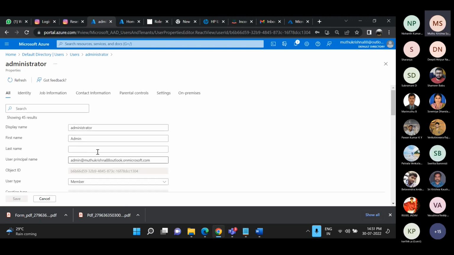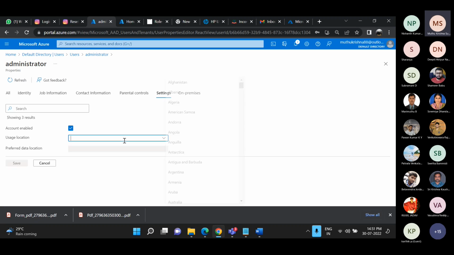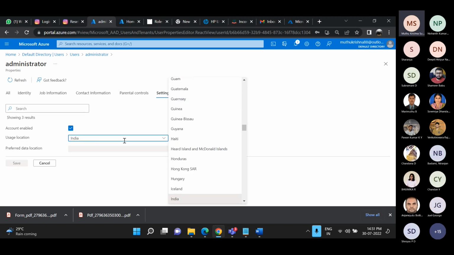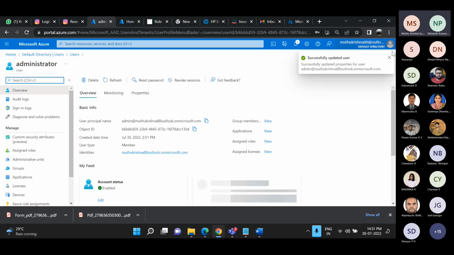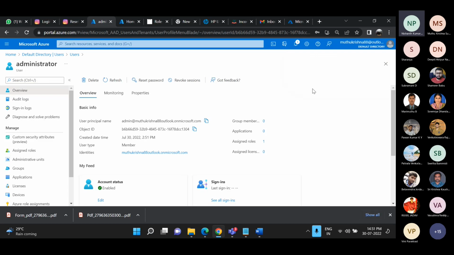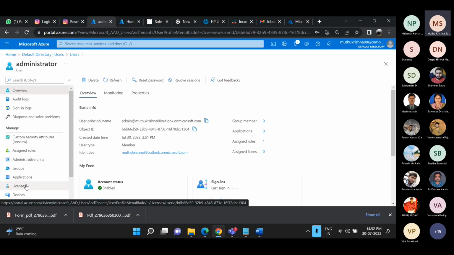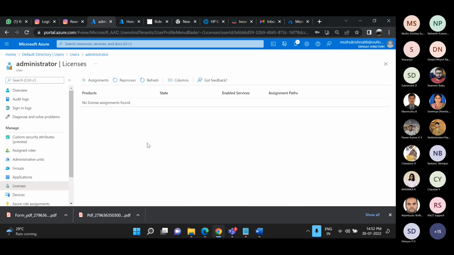Settings, top. You can go and select the location. I'm just putting it India. And, guys, please observe what Muthu is doing, okay? Just don't ignore it. He's doing something important. Now I've completed the admin creation. I have assigned a global administrator role. Then I've set the location, because sometimes to assign the license, that is the main criteria. So I'm just assigning a license.